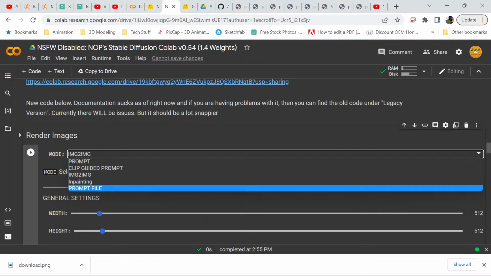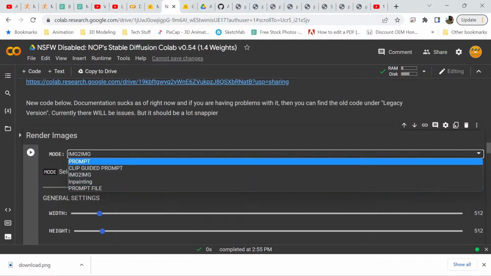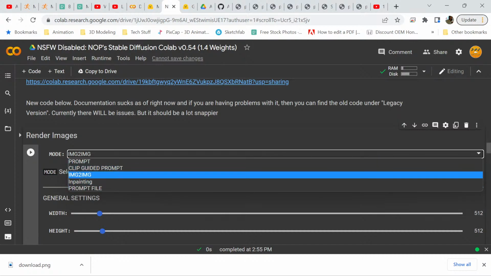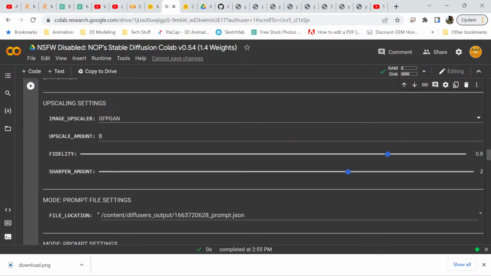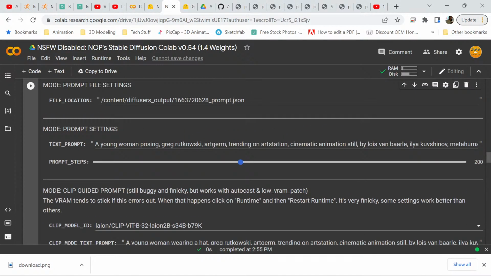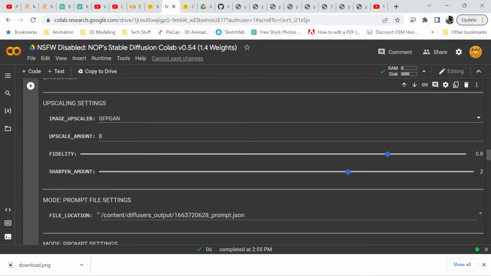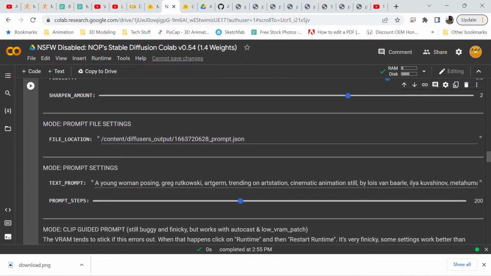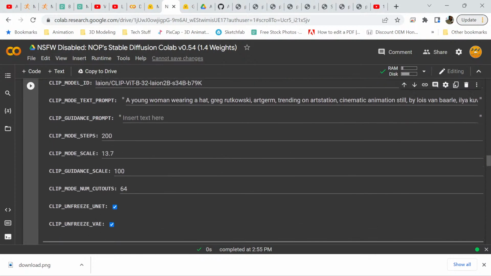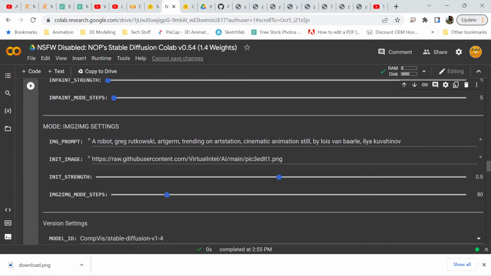So prompt file, I guess, is for a particular file, and I don't know how to do all of that yet, but maybe in the future I'll learn about that. But for now, like I said, since you're using image to image, you want to scroll down and find the settings for image to image. Once you go past the upscaling settings, so you just keep scrolling down and bypass everything until you get to image. So whatever mode you set up, you just go straight to that one after the upscale settings.